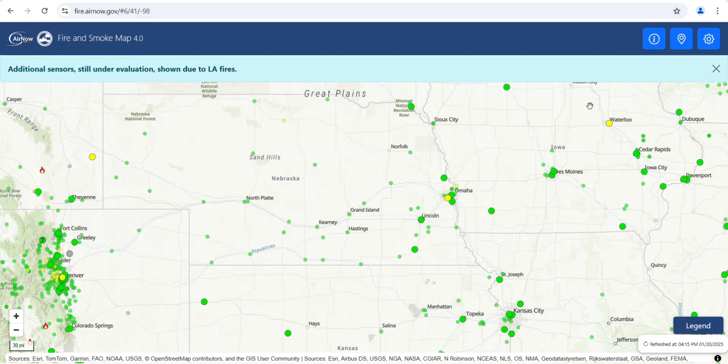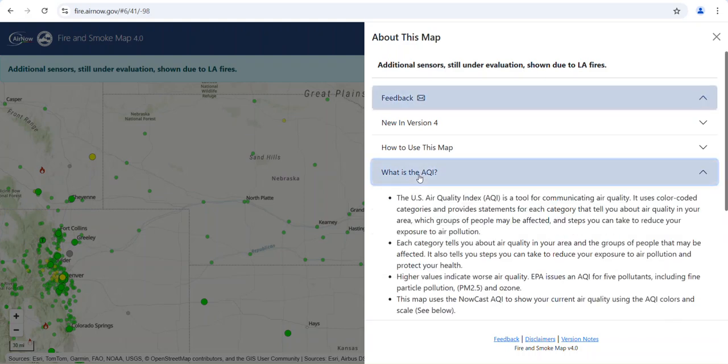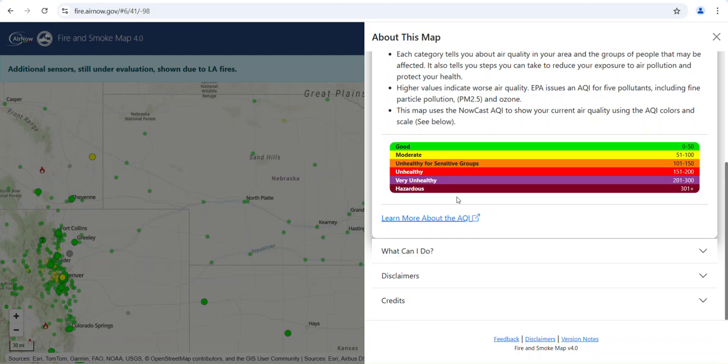In the upper right-hand corner, you will find three blue buttons. Let's quickly explore the information here. The first button provides you with information related to the map. You can go ahead and explore these options on your own, but I would like to highlight the What is the AQI option. This section houses relevant information related to the Air Quality Index, or AQI, and has the color scale and categories of AQI.